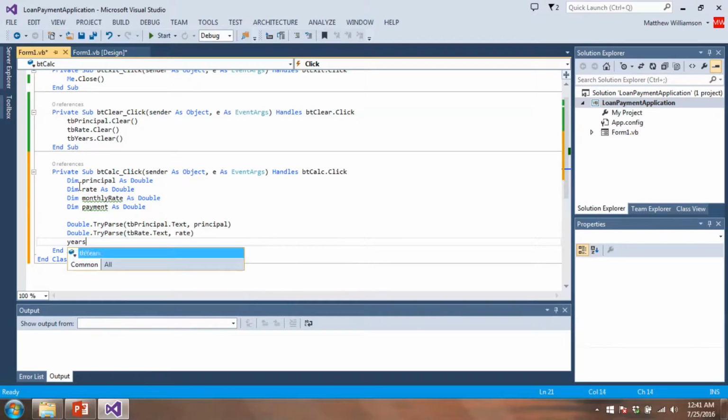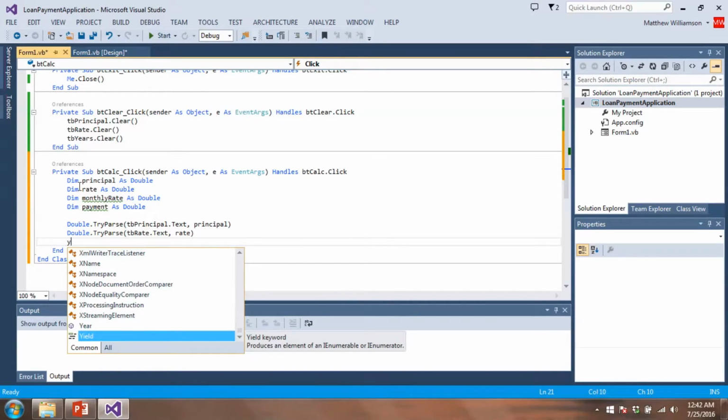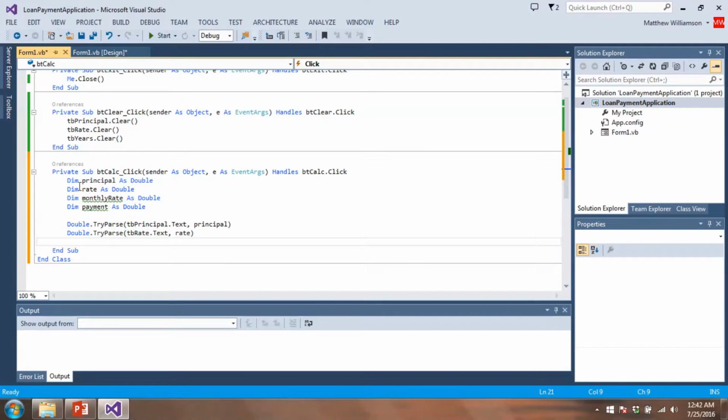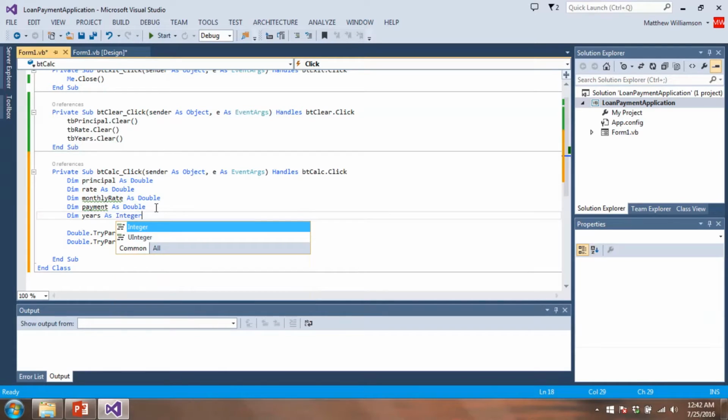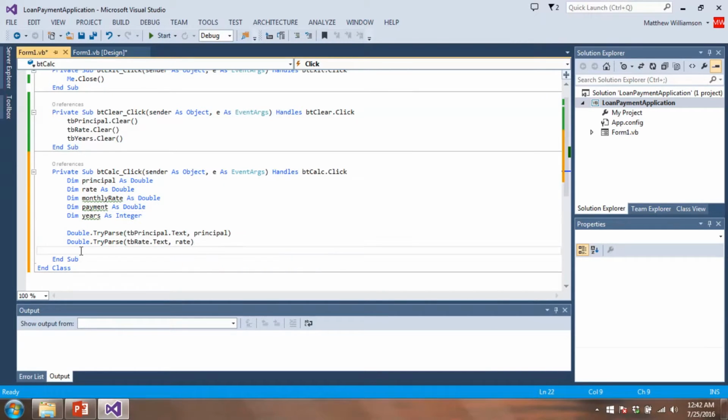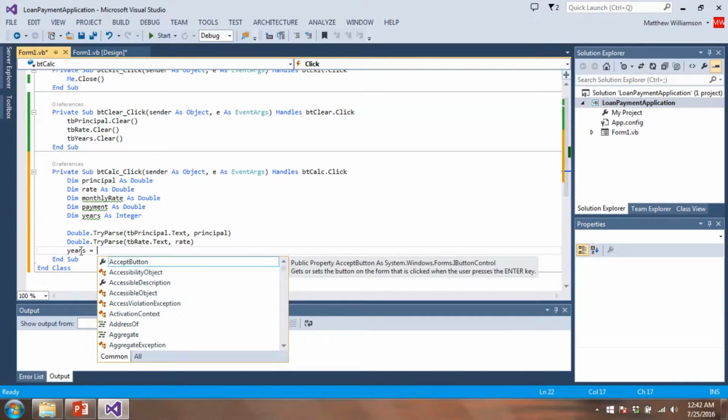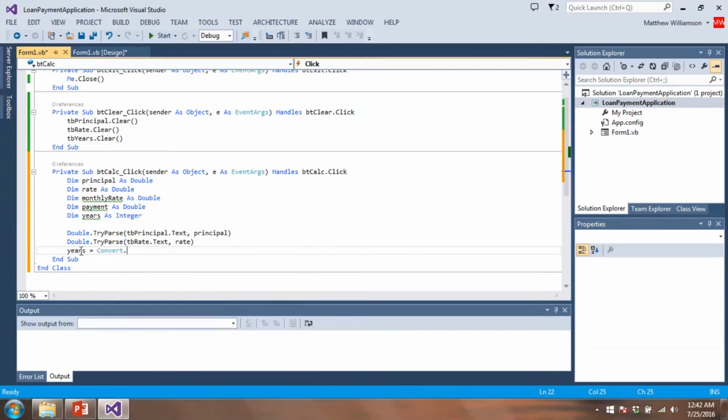So we can do years equals, no, not TB years. I just want years. Do we not create a years? Whoops. Probably good to include the years variable if we're going to use that, right? So let's declare that years as integer. We're going to assume that we're dealing with whole years and not partial years. So we're going to have years. That's better. And then we do convert dot.